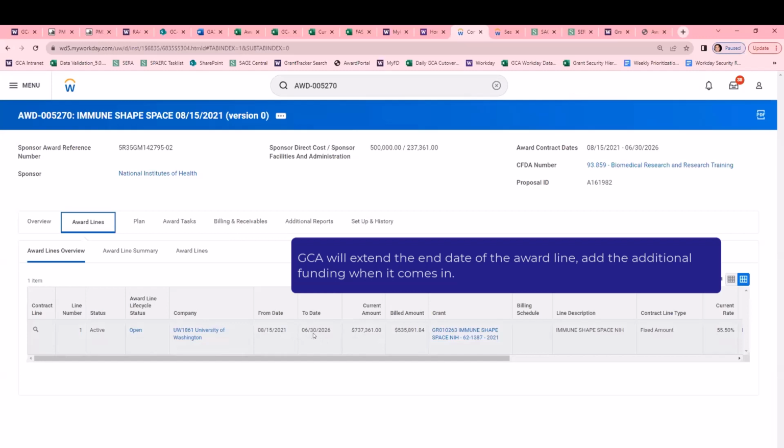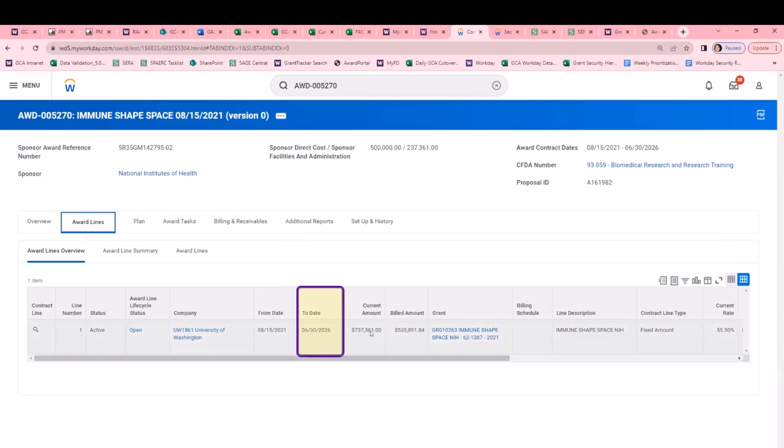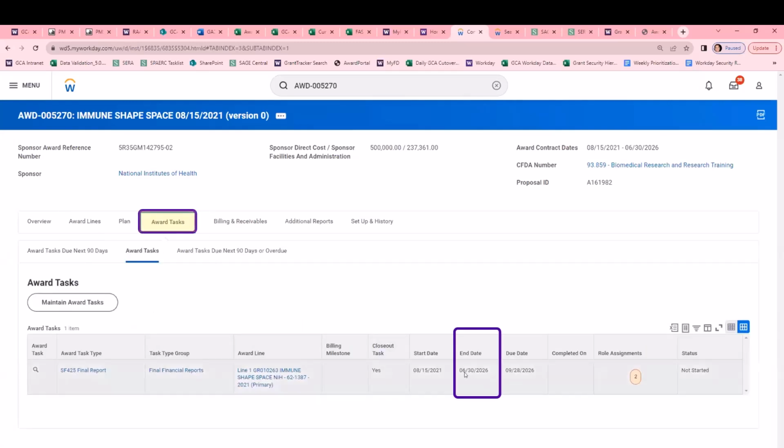And then once that funding comes in, what will happen is we will add an additional amount of funding to your award line based on your expectations or your requests from that SAGE budget. We'll update the end date to another year, and then we'll also update the end date for the award task and kick it out another year. And so we're going to continue to see these both supplement and extension mods will supplement and extend an existing award line.